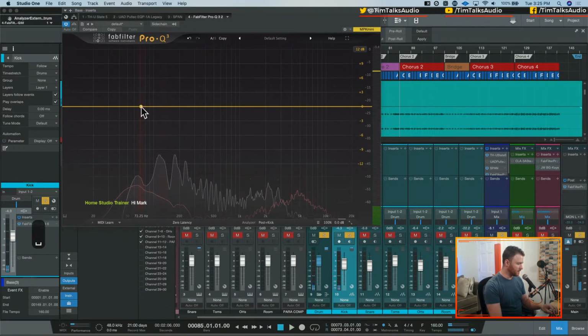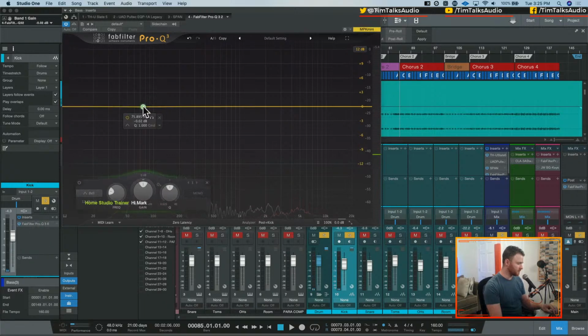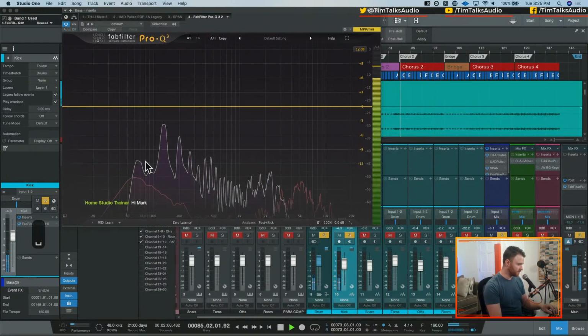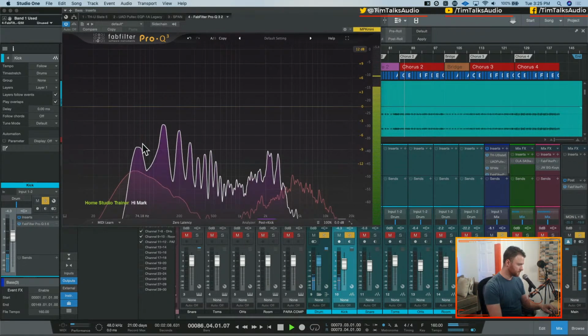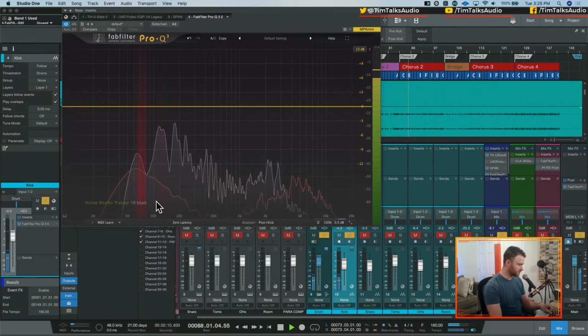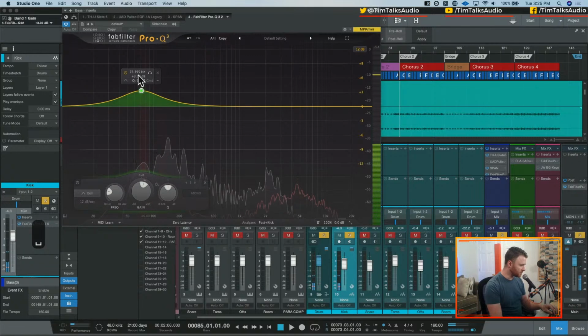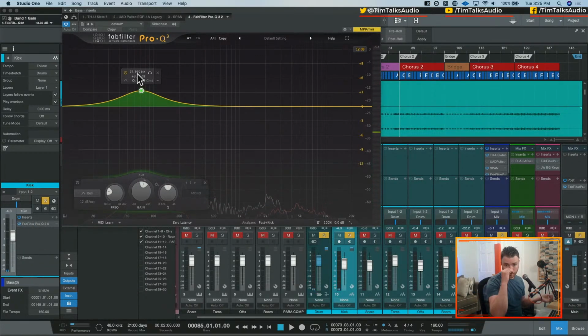And FabFilter is telling me that there's a little bit of competing frequencies right in this red highlighted area. So just about 73 hertz.